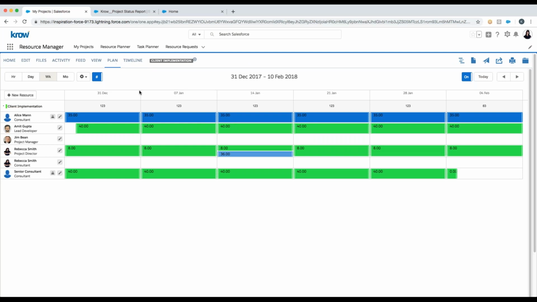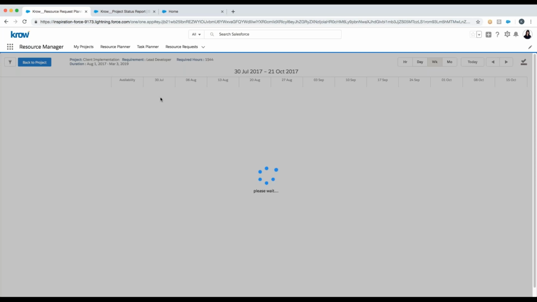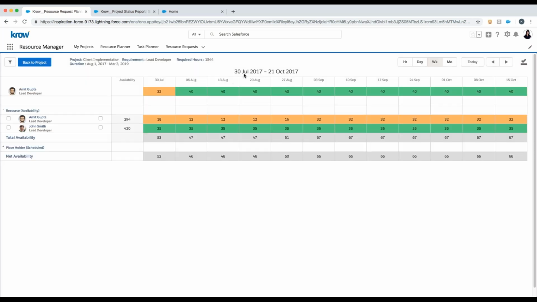So I'm going to go to the resource plan on the project. I'm going to look at this lead developer here that I want to replace on this project. Might be a placeholder, might be an actual resource. But now as I clicked on that person that I want to replace on this project, the first row is showing me who I'm replacing and what they're currently scheduled on this project for.